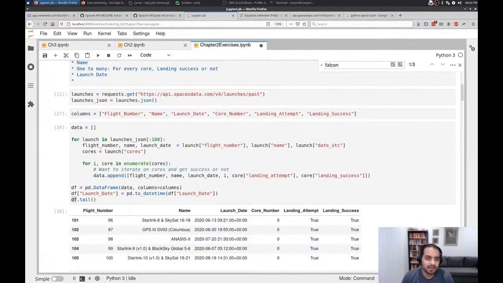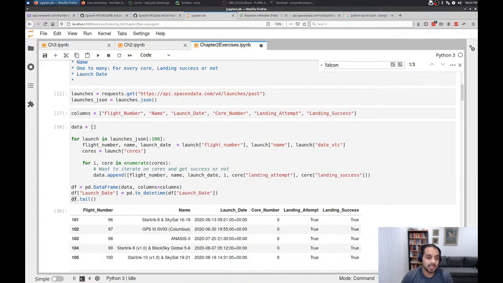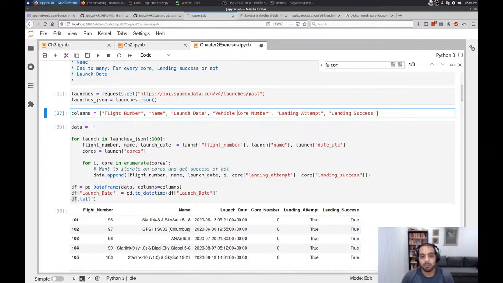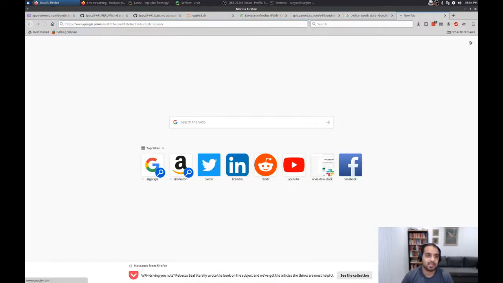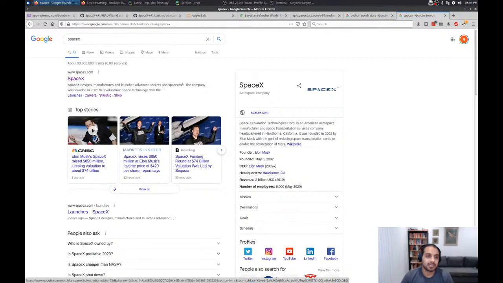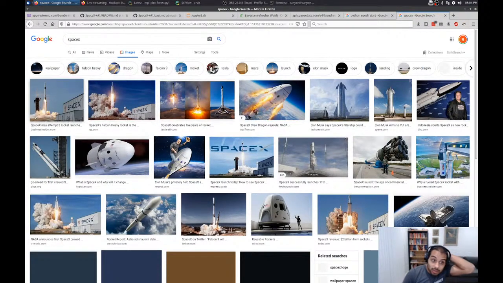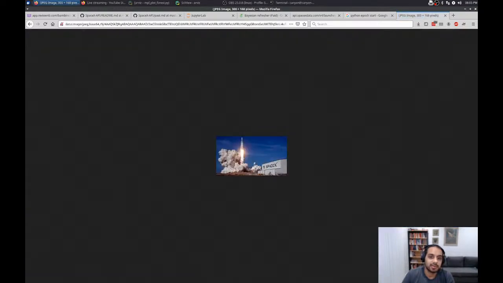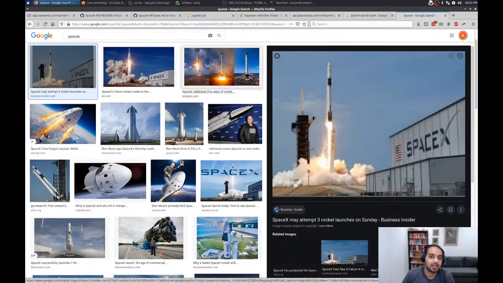All right, so I need to go back here. Okay, so here's what's happening. The core number is relative to the rocket, so I need to change this to vehicle core number. And to give people the SpaceX understanding, most of the SpaceX rockets, I think you guys have seen them, but let me show you. Most of the rockets are single core, like this. Come on. Why does this picture not want to come up? Let's click view image. Oh, these are tiny. Okay, they finally came up.